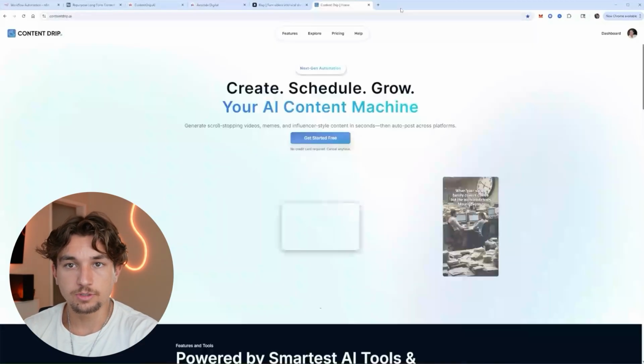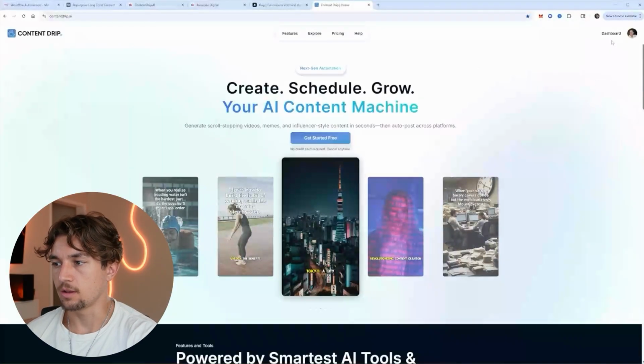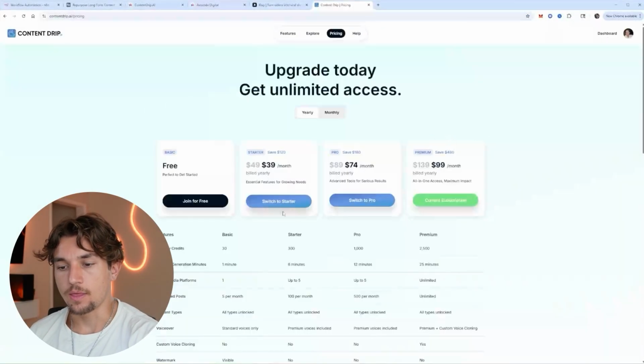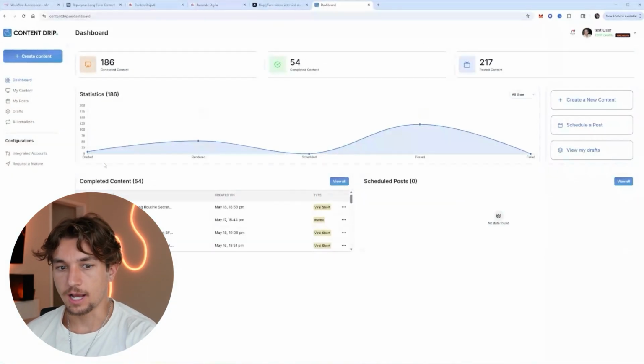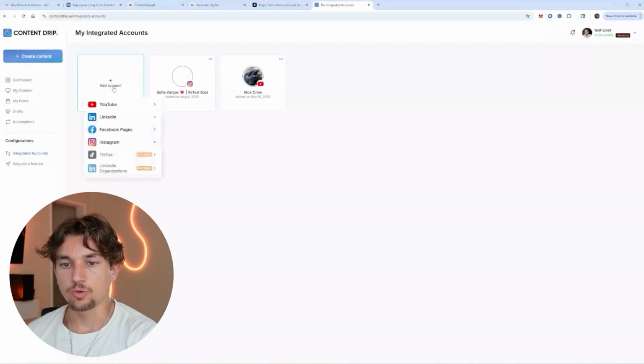To start auto posting, we're going to use a platform called ContentDrip.AI. We're going to create an account and then we're going to enter a plan. And once you enter a plan, you should be able to go to the dashboard. From the dashboard, you go to integrated accounts. From here, this is where you can add your accounts: YouTube, LinkedIn, Facebook pages, or Instagram.